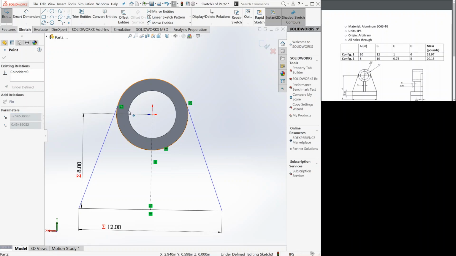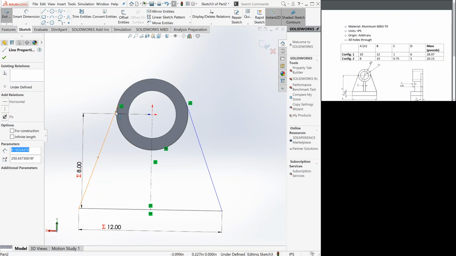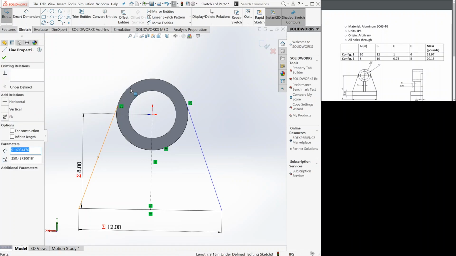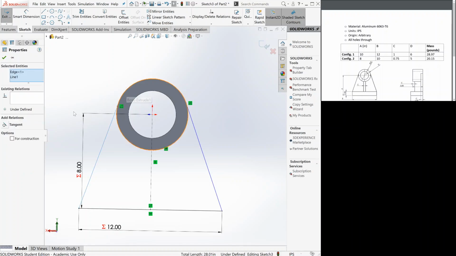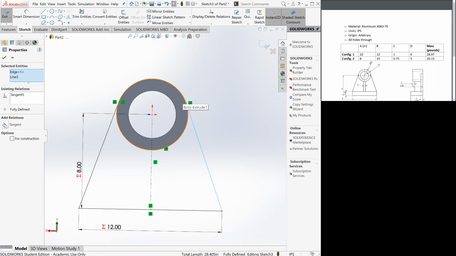Okay, so quick fix to that. We make it tangent to a circle. So hold control, click on the blue line, and click on the exterior circle, and click on tangent. Boom. Do the same to the other side. Hold control, click on the blue line, and click on the exterior circle. Add the tangent relation. Perfect. Now we have the body of our drawing.